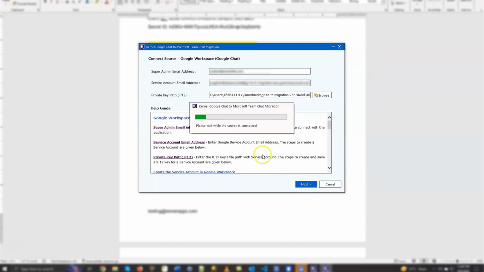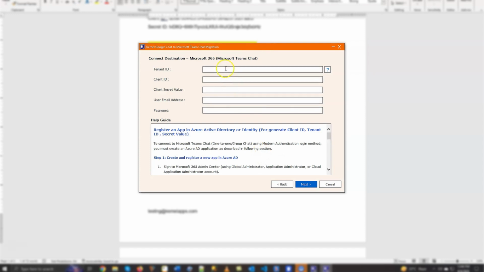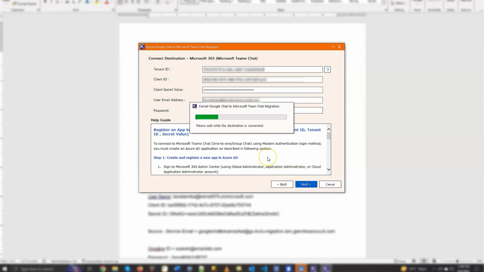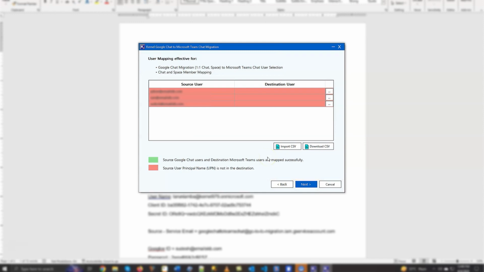Click Next. In destination page, you must input tenant ID, client secret value, user email address, and the password of Office 365 account associated with Microsoft Teams. Click Next. The new page shows both source and destination sections, but the destination is empty, and the background color is red. The red color denotes that source user principal name is not in the list, and green color shows that source and destination accounts are mapped successfully.